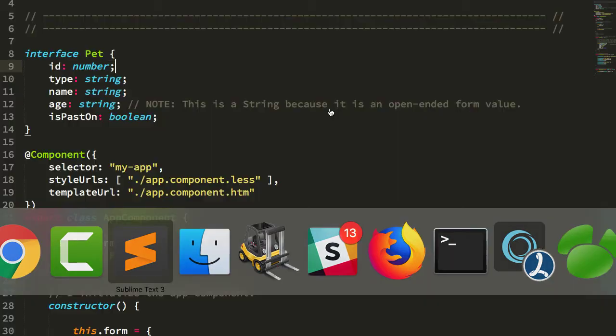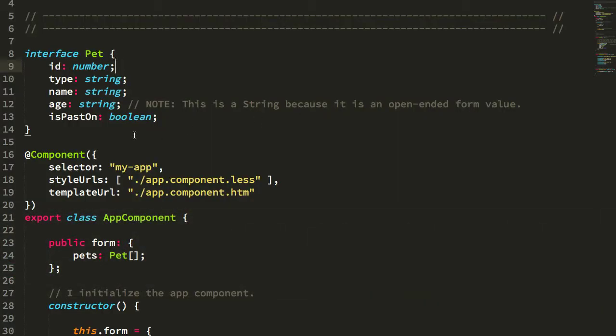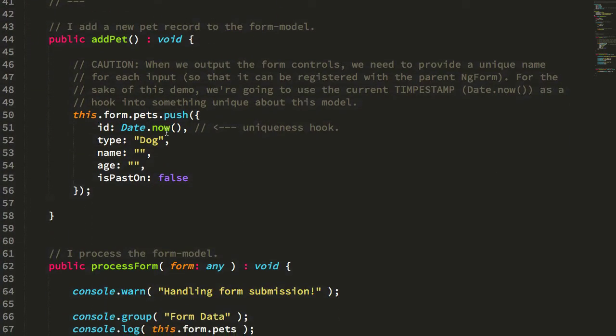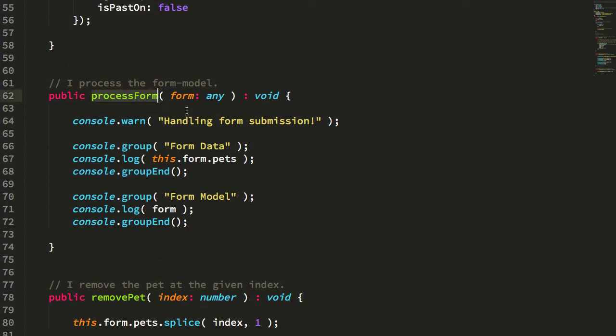So let's take a quick look at the app component. The app component does very, very little here, except create a form object with a pets collection. You can see the pets collection here has the ID, type, name, age, and isPassedOn. These are coming out of the form itself. Other than that, you can see there's almost no logic here. When we process the form, I'm passing in the NgForm instance, and then we're just logging out the data.